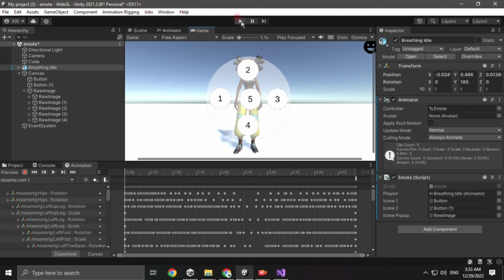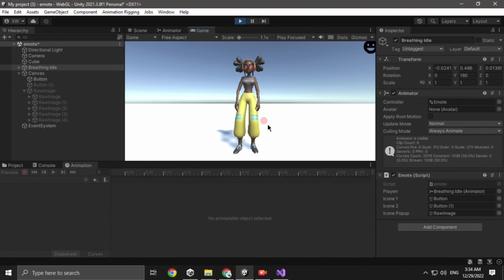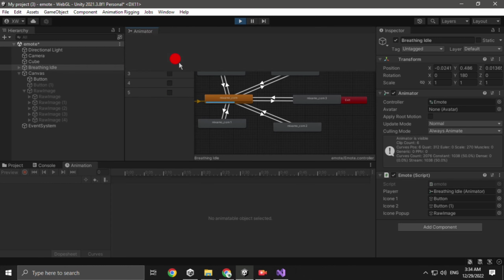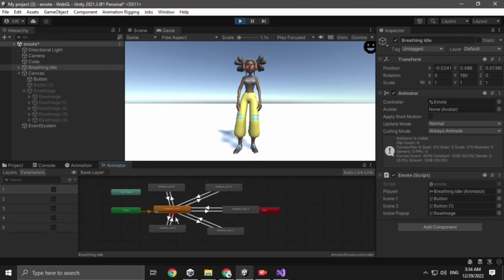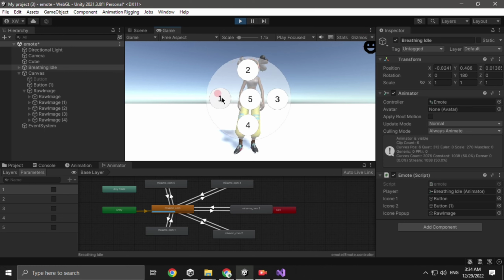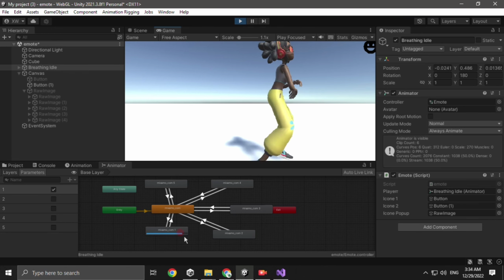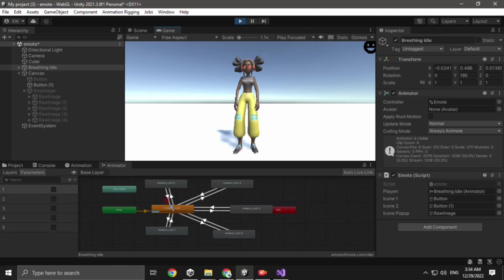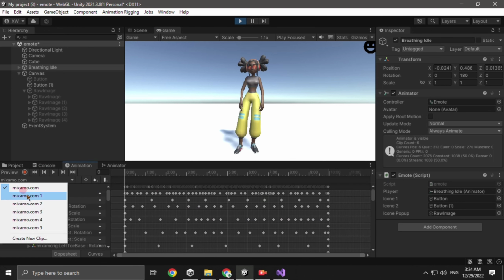If I click play right now, I can see that first of all my character is doing the breathing animation. This is the animator section. Here first of all she's doing the idle animation, and then if I click here, this is the first animation, so the first animation plays, and when it is complete he goes back to the idle animation. So here I set the event for the animation.